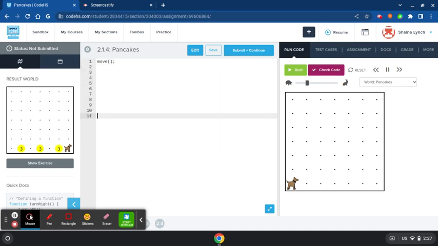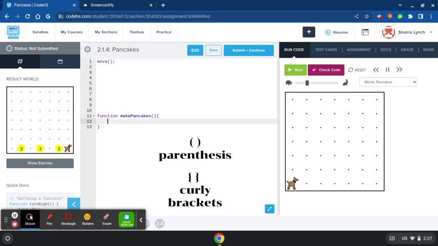So let's move our definitions down to the bottom of the code so they don't get in our way. And we're going to call this make pancakes. We use the parentheses and then the curly brackets. Go back, click in between the curly brackets and hit enter. That way you ensure you have proper indentation.